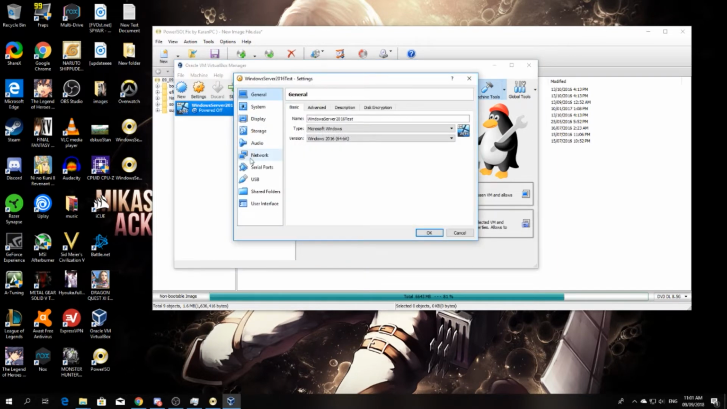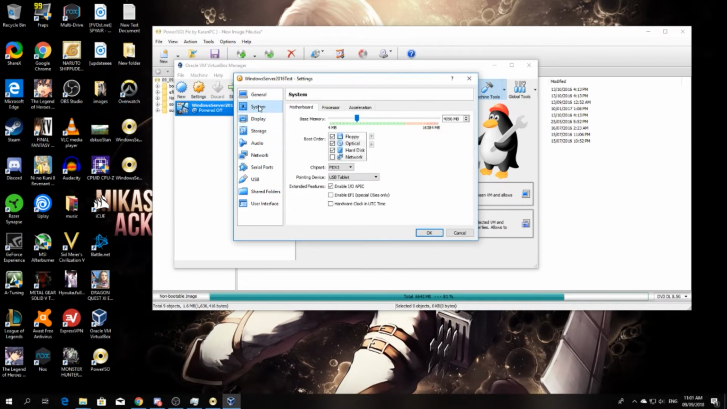So from here, we go to network. You make sure it says enable network adapter, NAT. This is the easiest adapter to use. Then we go up to system. Let's drag our system up here and drag the optical disk as first priority and keep the hard disk as second priority. This makes it easier for you to boot to disk, and if it doesn't find a disk, it'll boot to your hard disk. Keep everything as is for now.